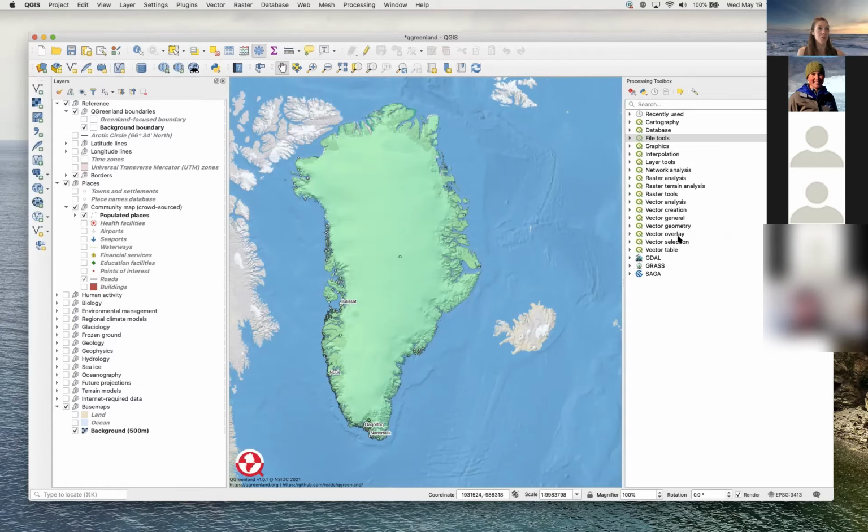And to figure out the answer to this question, we are going to be using a tool within the vector selection group of tools in the processing toolbox. So feel free to expand that. And then we're going to be using the tool called Select by Attribute.